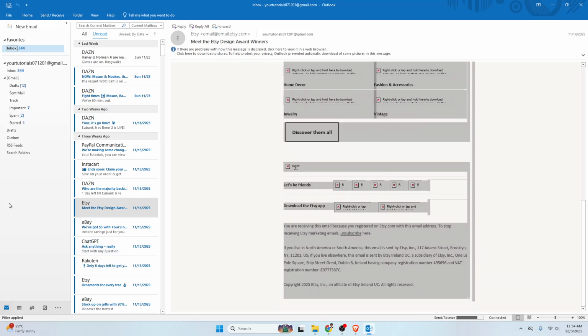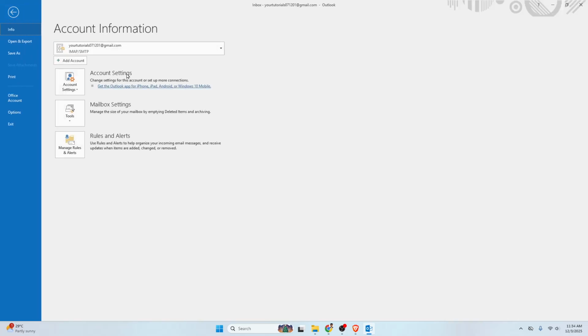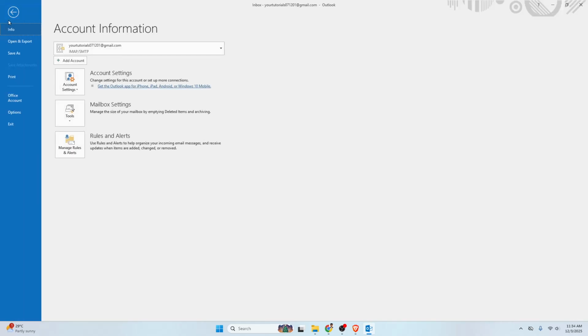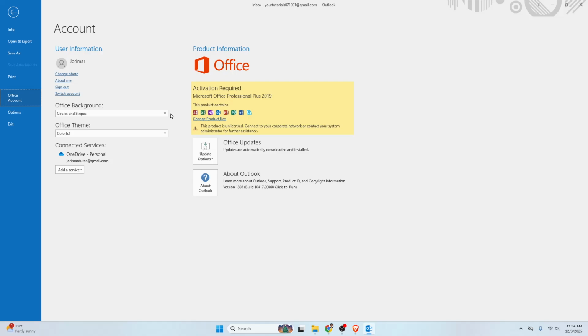Update Outlook. Go to File, Account, Update Options, Update Now. Let the update complete and restart Outlook if prompted. Updates often fix display and preview issues, so keeping Outlook current can prevent attachment problems from recurring.